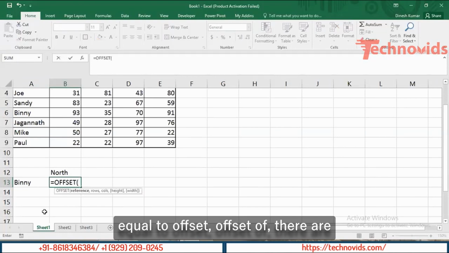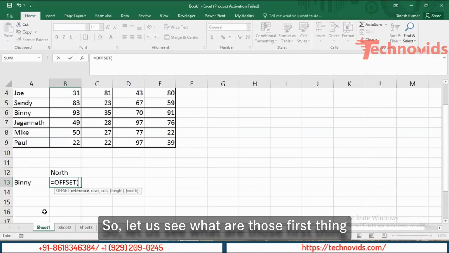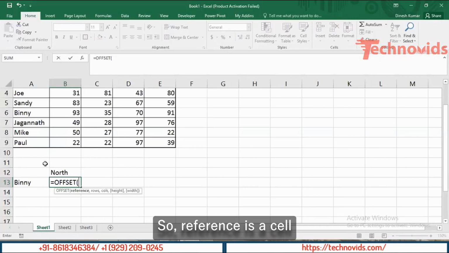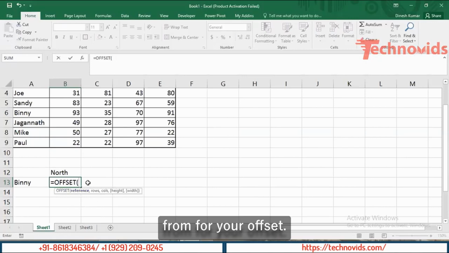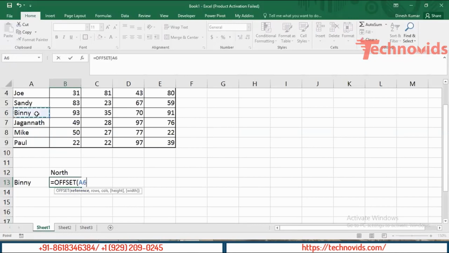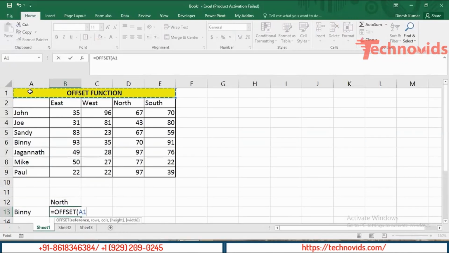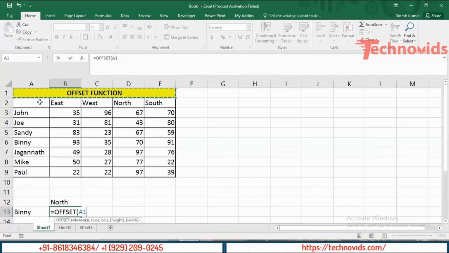There are three mandatory parameters here and two optional parameters. Okay, so let's see what are those. First thing is your reference. Reference is a cell reference, a starting point from where you are actually starting for your offset. Most of the times it will be the top of the database from where you try to navigate towards down or towards left or whatever.